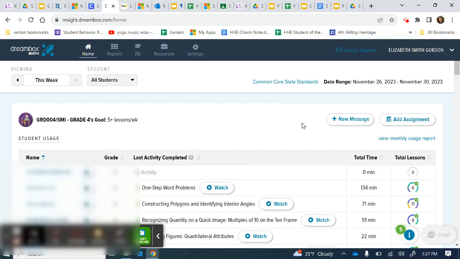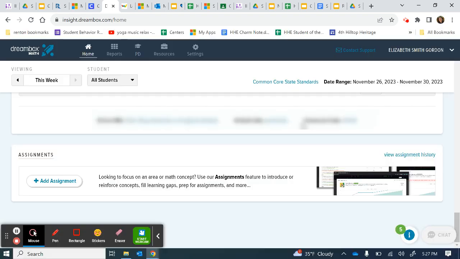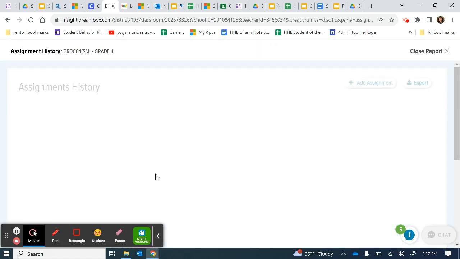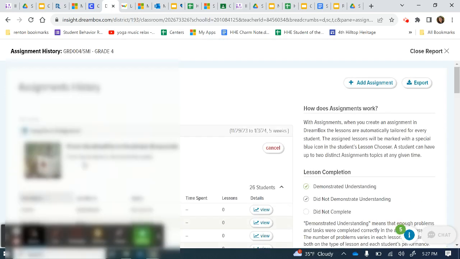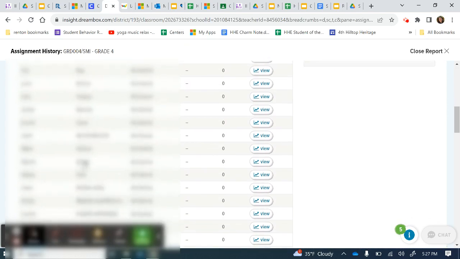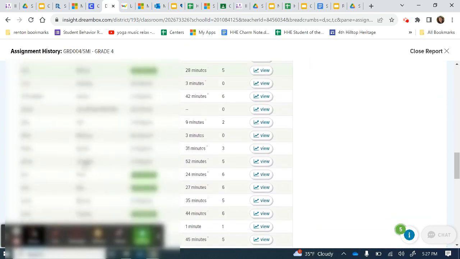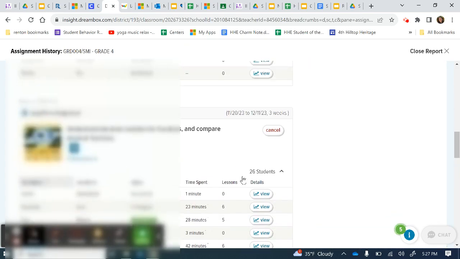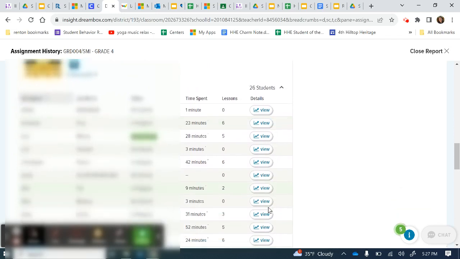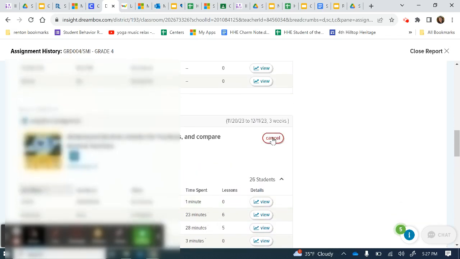If I want to go back and change the assignment or cancel an assignment, I just scroll down to the bottom, view assignment history, and it shows my last assignments that I made for students. I can look and see how students are doing specifically on that assignment, and I can also end the assignment. I can cancel it if maybe I set it for too long and now I want another assignment that kids are working on.